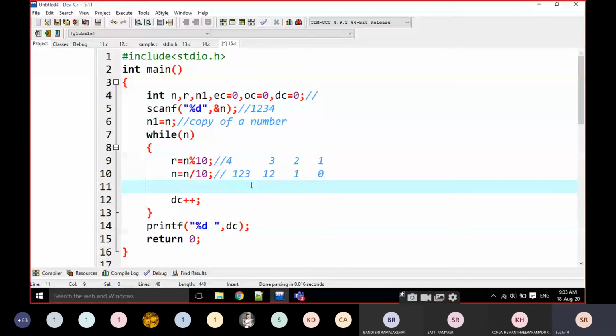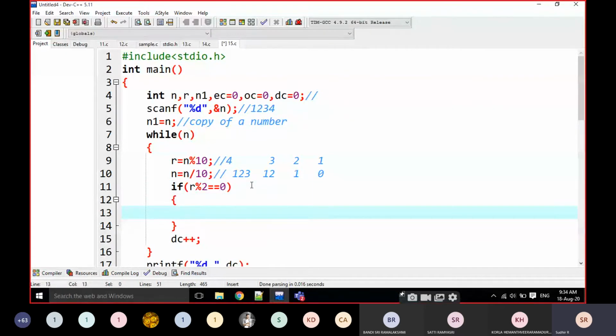When is a number called an even number? When it is divisible by 2. Exactly divisible by 2, right? That means the remainder is going to be 0, then it is exactly divisible. That means, for example, R mod 2 is equal to 0. Yes, this is the condition for an even number. If I write here, if R mod 2 is equal to 0, then I am going to increment EC plus plus, even count plus plus.